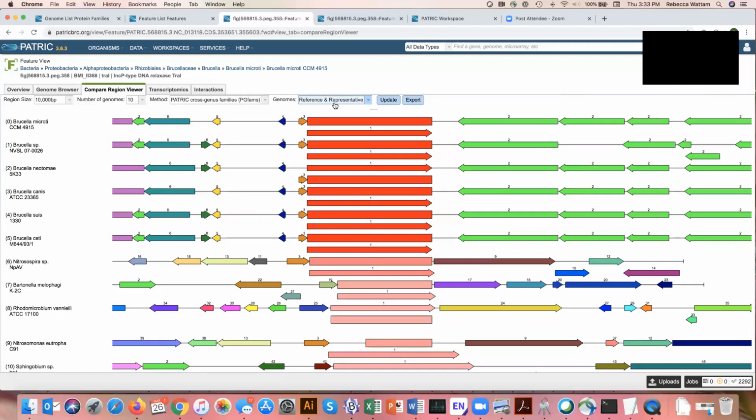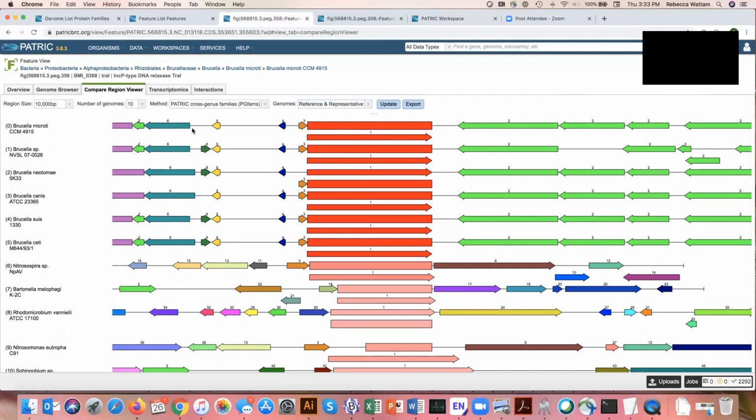And the reference and representative genomes are something that GenBank has and assigns. They're the gold standard or high quality genomes, and they're showing the ones that match that in Brucella. And you can see in the upstream regions, the colors are all similar. These genes, if I mouse over them, they're hitting the same gene. And these are all annotated the same way.